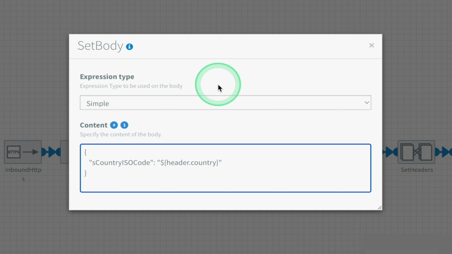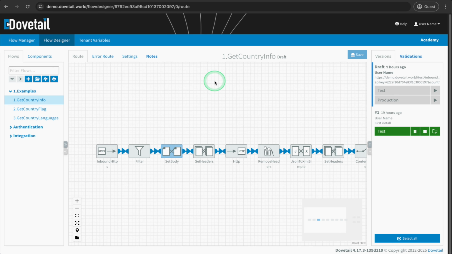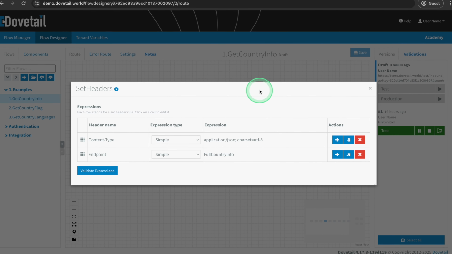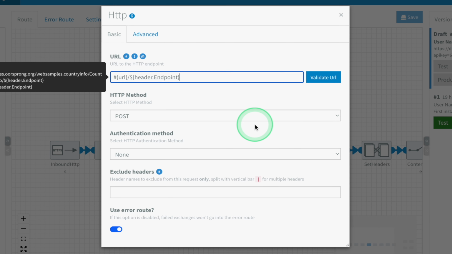Next, a JSON body containing an S-country ISO code key with the value specified in the country header is constructed in the setBody component, in accordance with the API documentation. The setHeader component sets the content type header as required by the API, and additionally a header named endpoint is set for later use. The HTTP component handles the API call. It sends a POST request to the specified URL and waits for the API to respond. The URL is constructed from the flow property named URL, appended with the value of the endpoint header we just set.